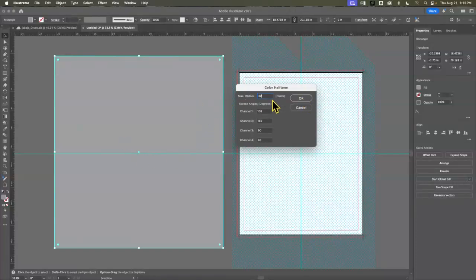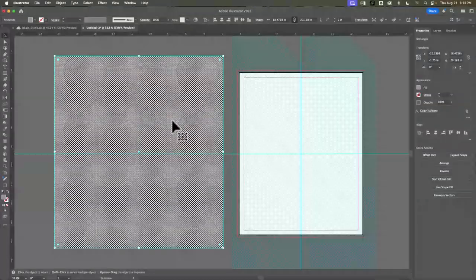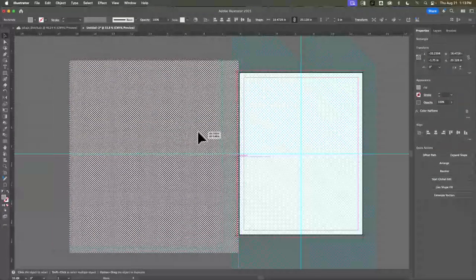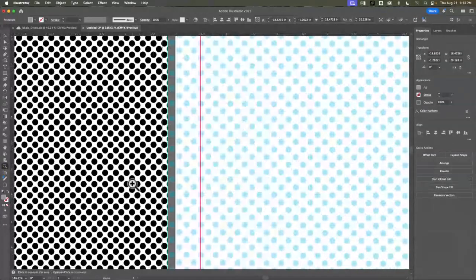Since it's only one color, there's only going to be one channel made, because channel 1 is like C, channel 2 is M, channel 3 is Y, and channel 4 is K. I do not know this for a fact, but that's why there's one of each channel. Now I'm going to hit OK. It takes a minute. It's processing, big processing. And there I get it. So that is a dot pattern that the computer created for me, and I can zoom in.